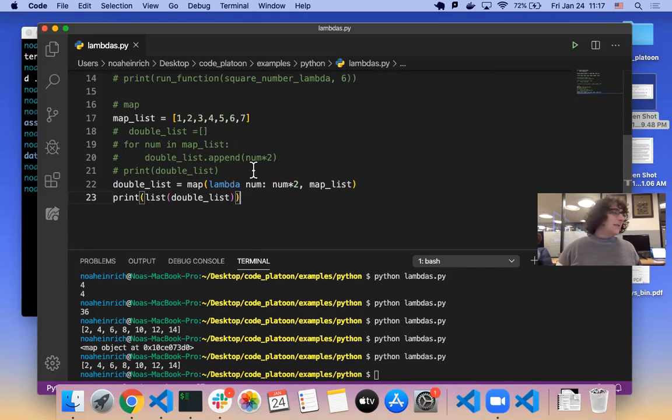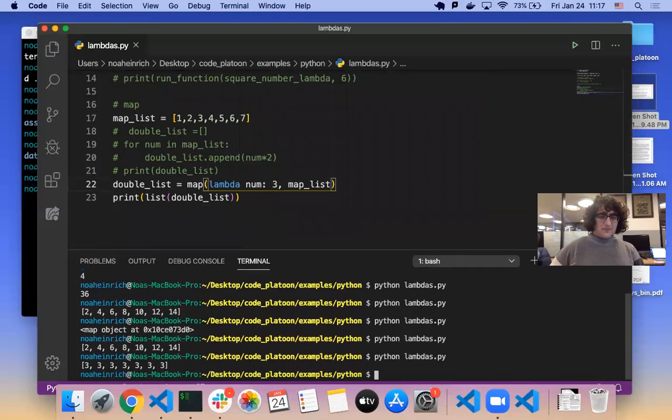One thing to keep in mind about map is that map will always return a list of the same size as the list you give it. So if I made the return value 3, it'll give me that many 3s. So you've got to be careful about that. If you want to change just some things, don't use map. If you want to change everything, then you can use map.